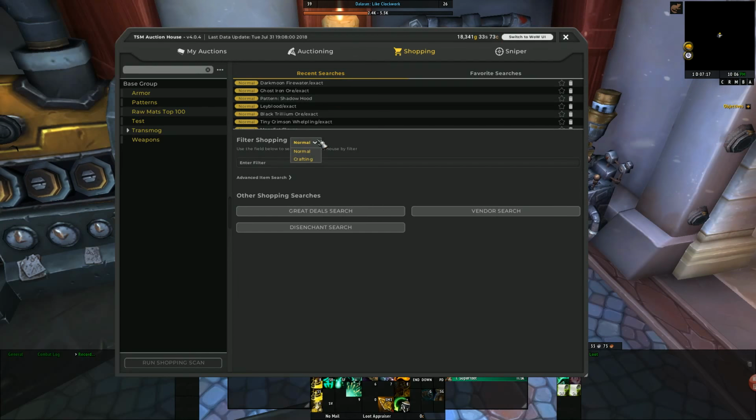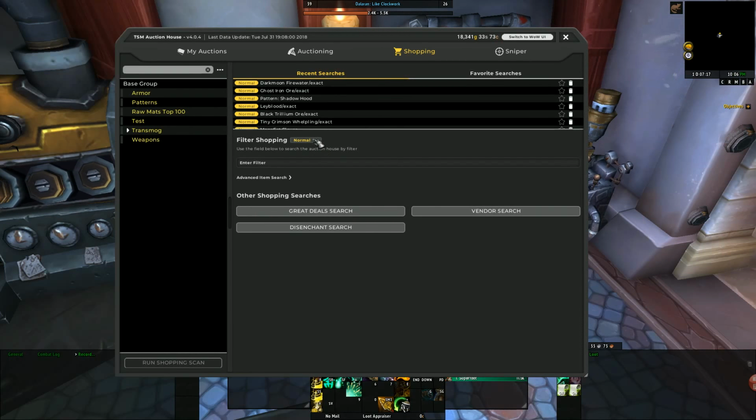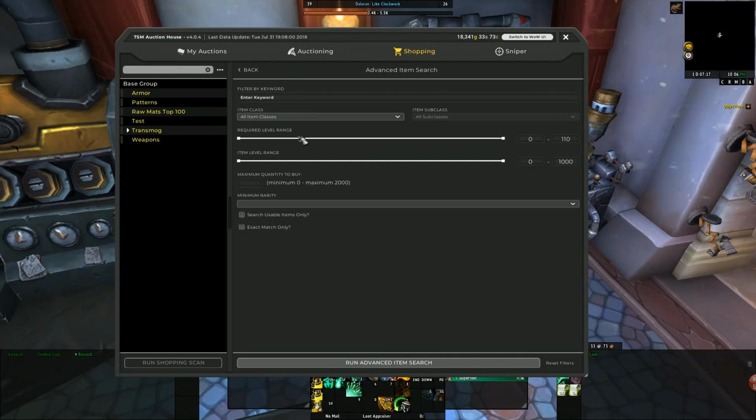You have the ability to filter based on crafting and normal for the above shopping feature. You have the ability to do specific filtering if you wanted to. You have the ability to do advanced filtering, which we'll cover in another video. But it basically covers, again, the ability to granularly do searches based upon ranges, item levels, maximum quantity, is it usable, and the rarity type levels. This basically allows you to help build a search tree that was available before.